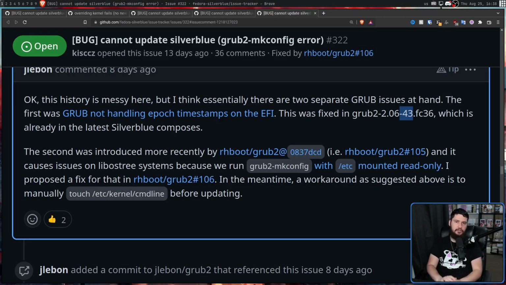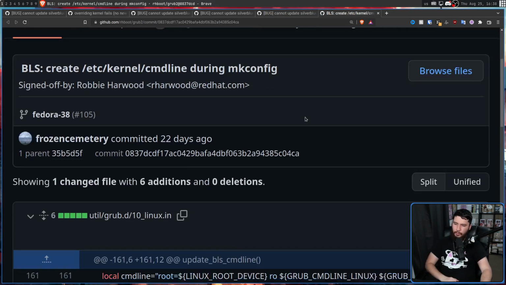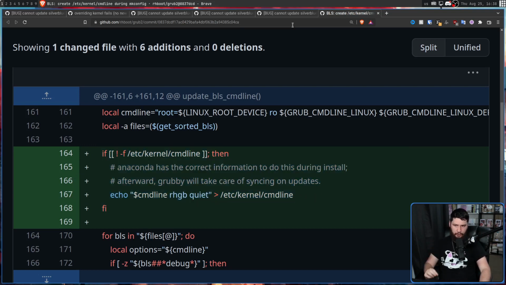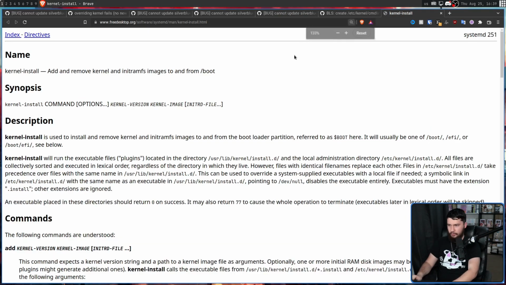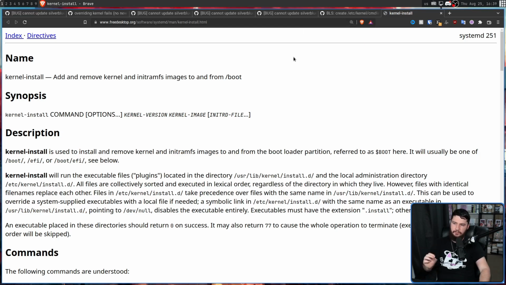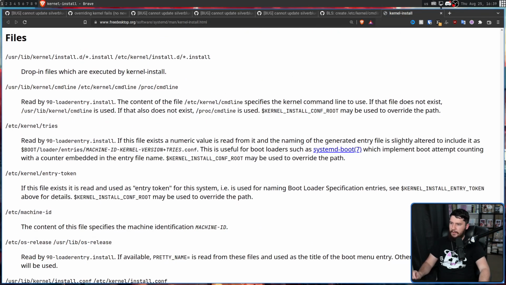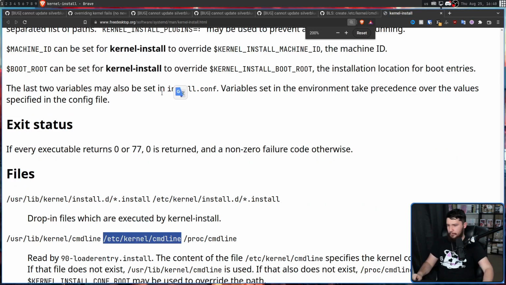The second issue was introduced a lot more recently, in this commit right here, only 22 days ago. This is where that if statement creating the /etc/kernel/command line file was added into the codebase. This file is being used by something known as kernel-install, which adds and removes kernel and initramfs images to and from /boot. If we go all the way down to the bottom, where it explains some of the files that are being used, we have this one right here, /etc/kernel/command line, exactly what we are looking for.